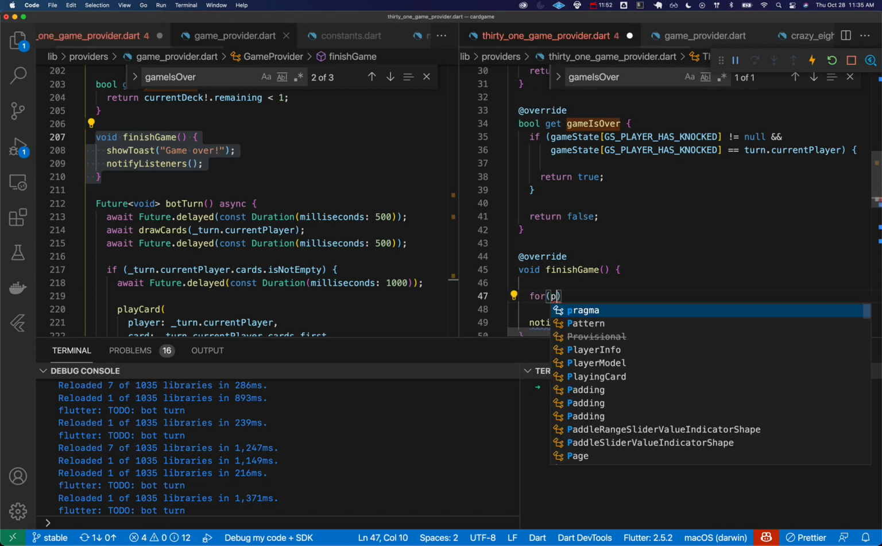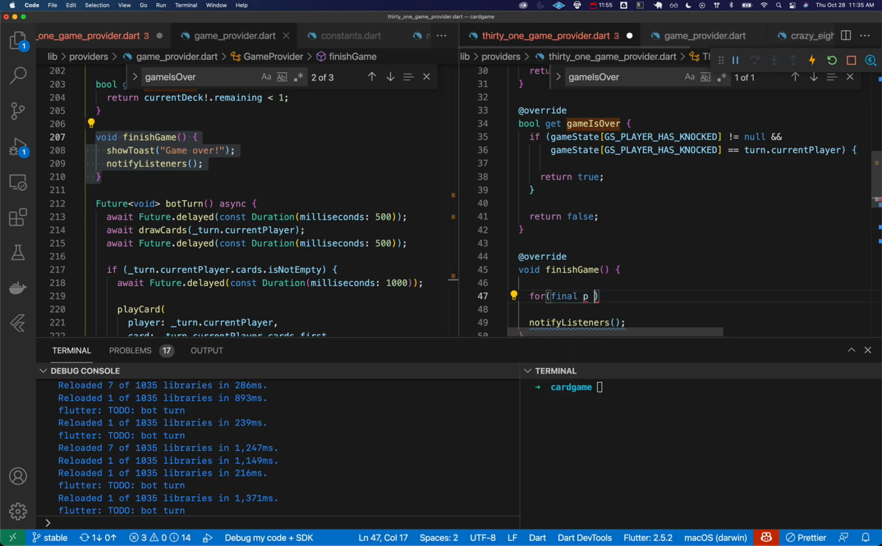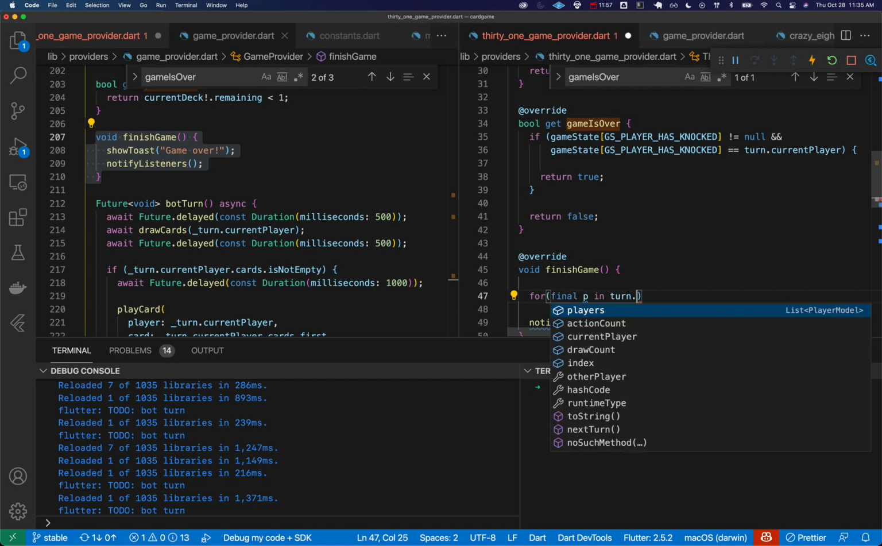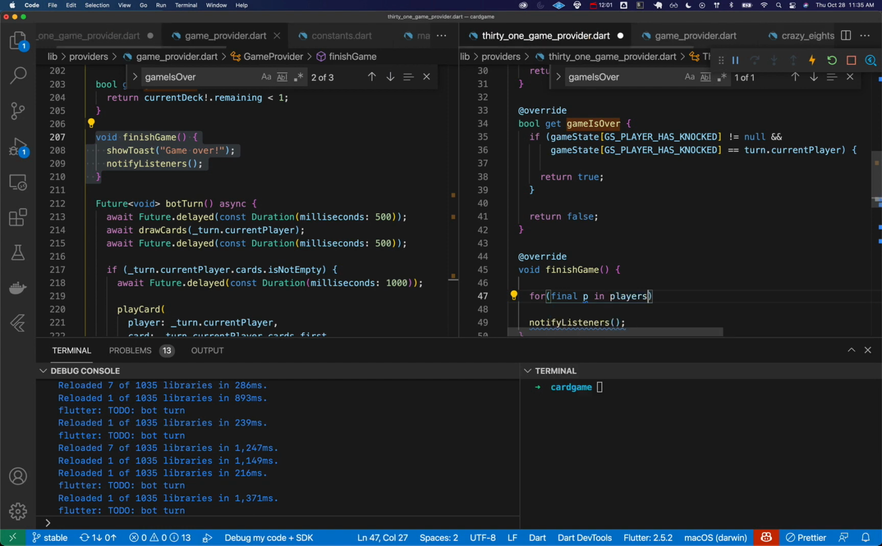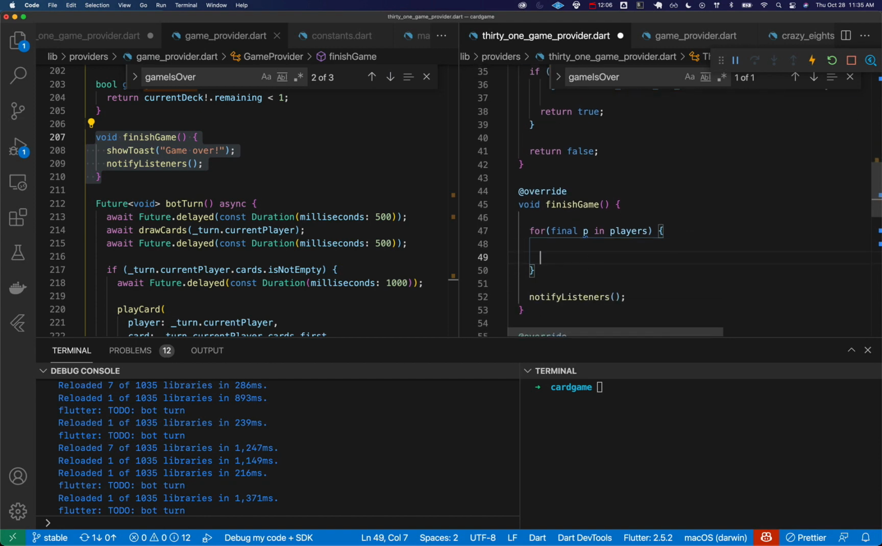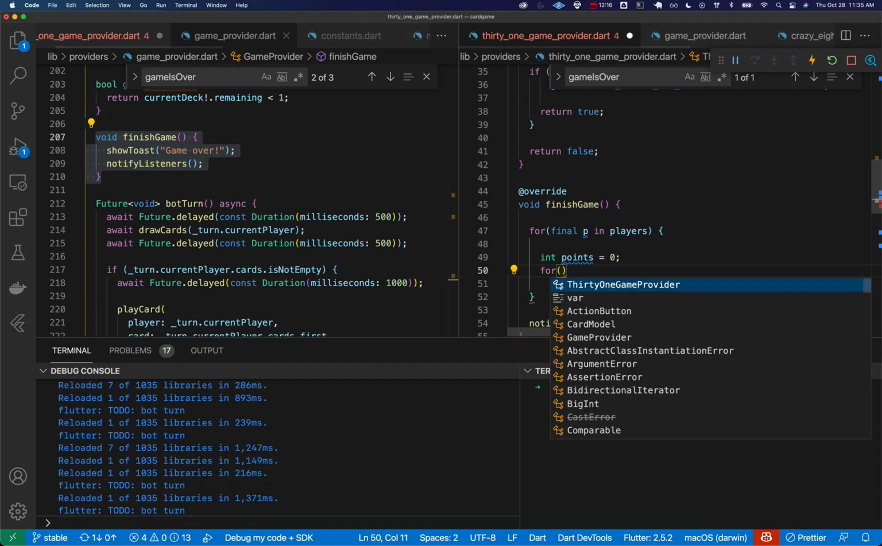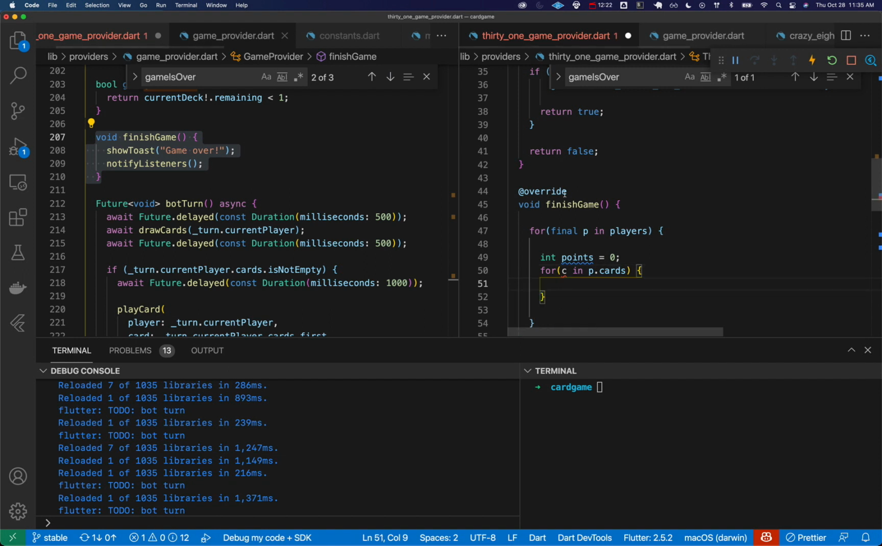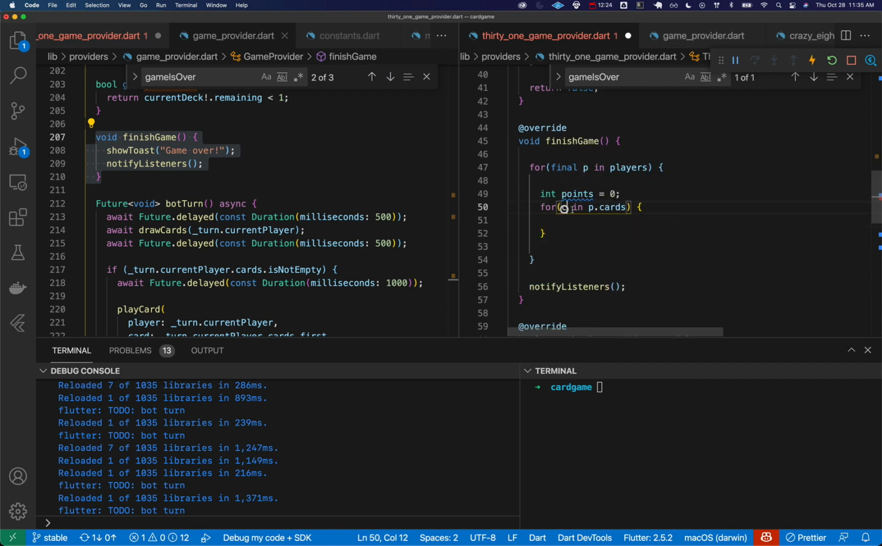So what we can do is for final p in turn.players, or we can actually use players. They're going to be the same. For p in players, we're going to do some stuff, and then we're going to make a variable. It'll be an integer called points. It's going to start with 0. Then we want to go for c in p.cards, for final c in p.cards. Essentially, we want to count and give them a score.